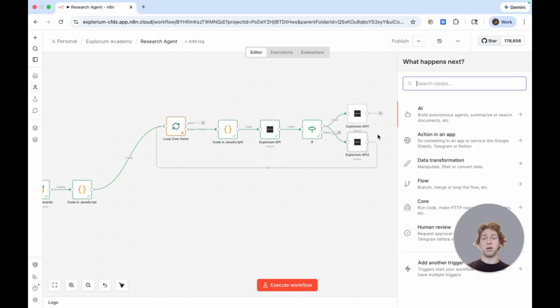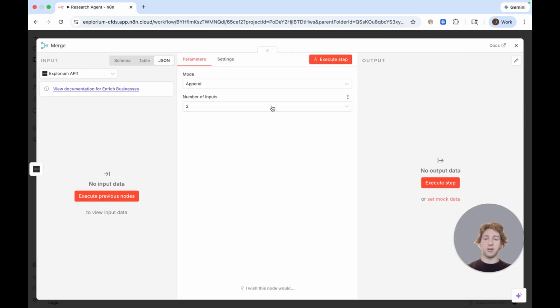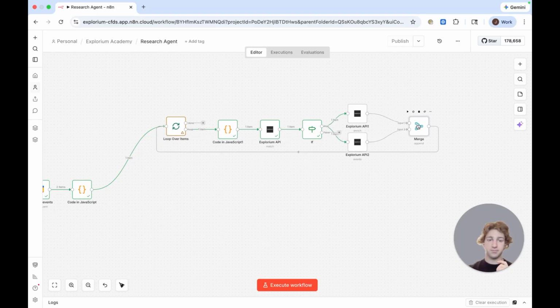The next thing we want to do is merge the results together. So we are going to add a merge node right here, and we're going to append the results from 2 different inputs. Boom. And then actually, we are going to break this here, and we're going to drag the results from this all the way back to the beginning of the loop over node to complete our loop. All right, just to make it look a little bit cleaner, that is our current workflow so far on the company enrichment loop.